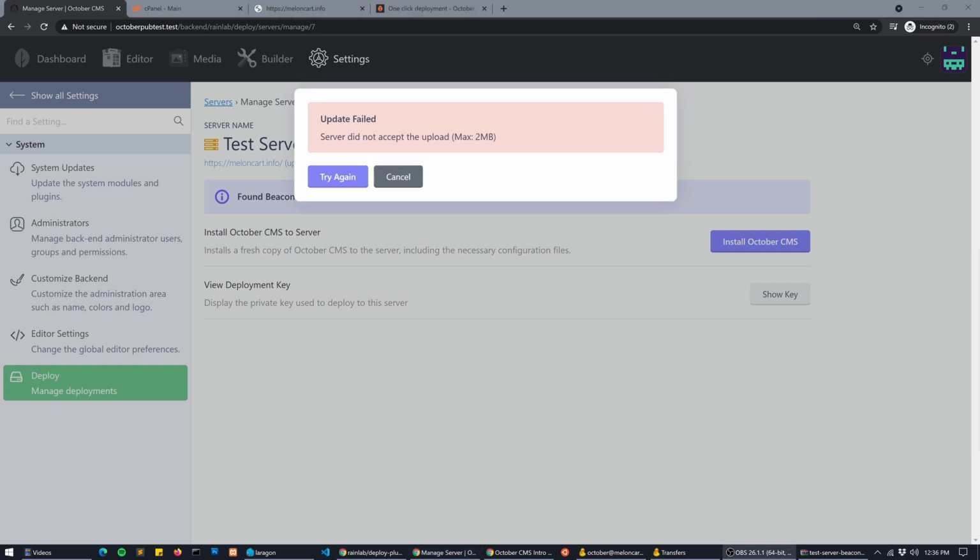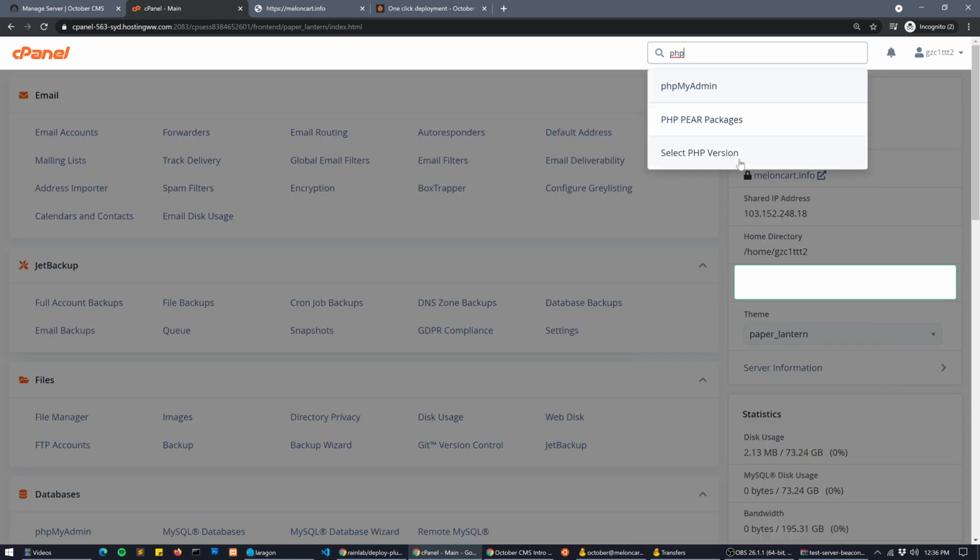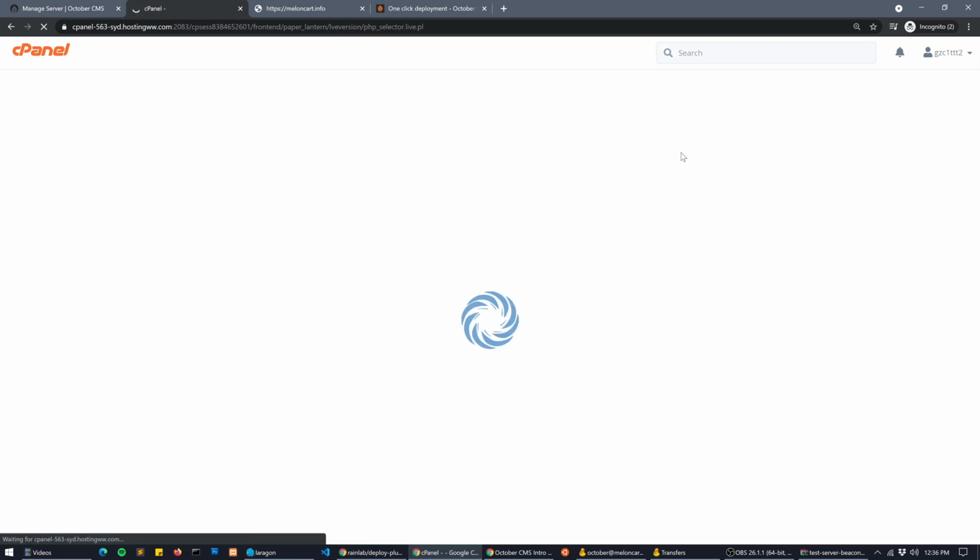Okay, so we've hit our first error here. Now, what this error is saying is that our server is only capable of receiving 2 megabytes at a maximum. This is the default configuration for cPanel, so what we'll have to do is go and change that to a higher value, because October CMS is roughly 20 megabytes. So we can do that by going to the cPanel area here, and we do a search for PHP, and select the PHP version.